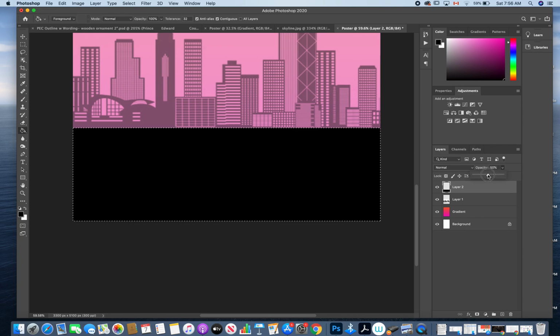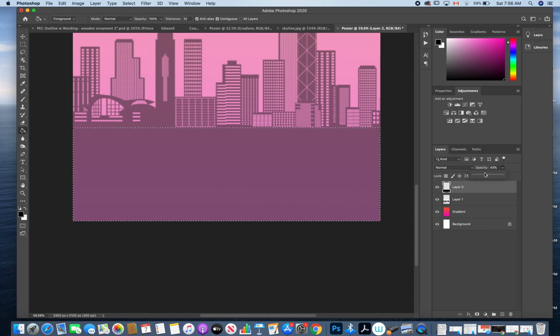Similarly, I'm going to reduce that opacity, make it something similar, and hit Command D to deselect. I'm going to just label my layers now, just so that we've got nice organization within our file here. So just calling it color block and skyline.